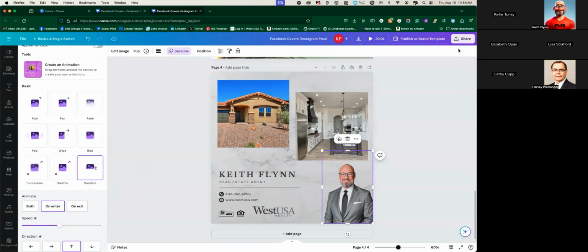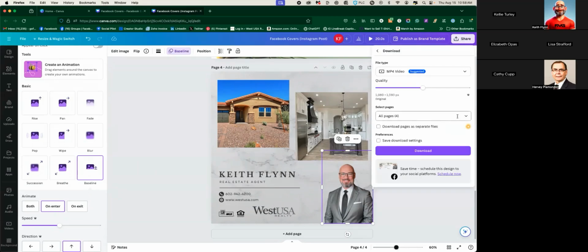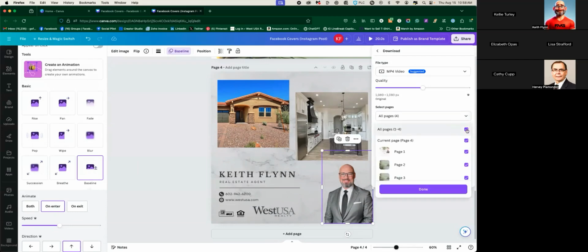And so now I'm going to come up here in the upper right-hand corner, hit share, download. I'm going to uncheck all those pages and just do the fourth one. And as you can see now, my file type is an MP4. It's a video. Videos play really well on social media, Facebook, Instagram, you name it. They've all told us and conditioned us as marketers that the algorithm prefers video. So that little animation now makes this a video.